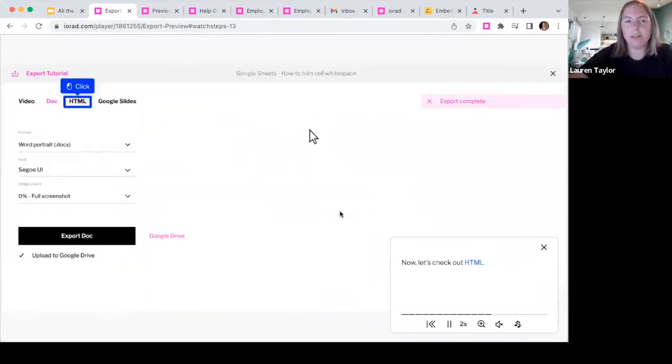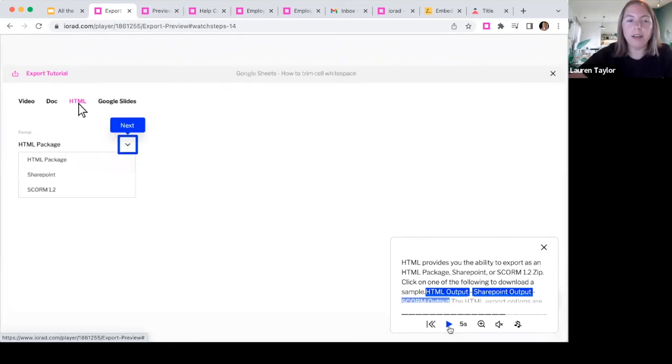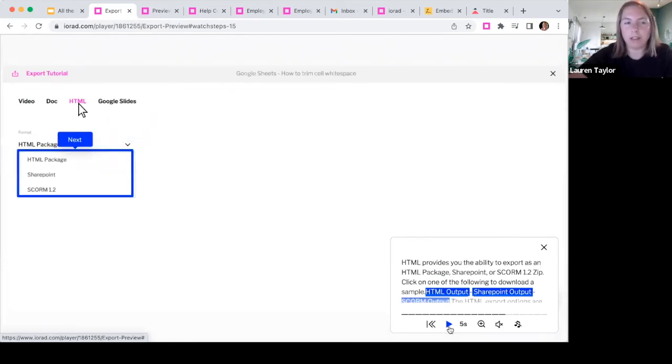Next up is our HTML option. Now, the video, doc, and Google Slides are all professional plan features, whereas the HTML tab here, these three options are all included in our company plan. So just wanting to note that we do have the option, but it is in the company plan, whereas the other ones are in our professional plan.